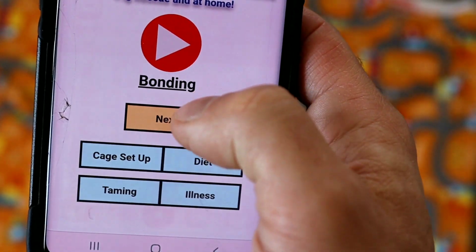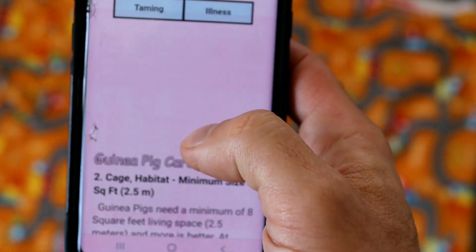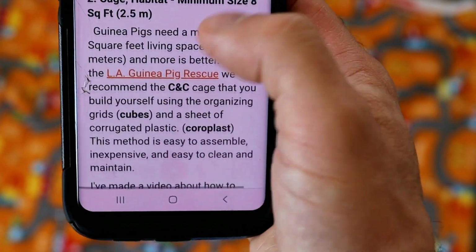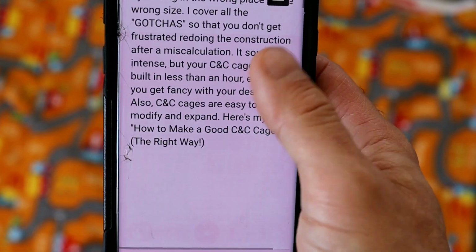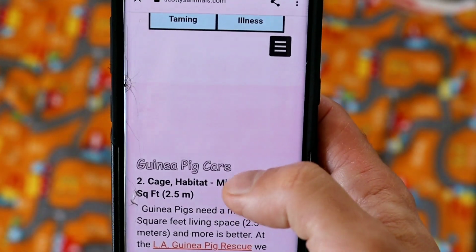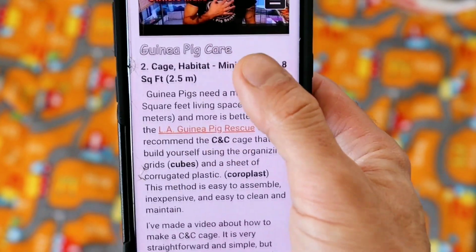Now if you went next, that would take you to cage setup, how to create a cage, and you can see it's going to take a second for the videos to load. I've put videos in all of these pages.